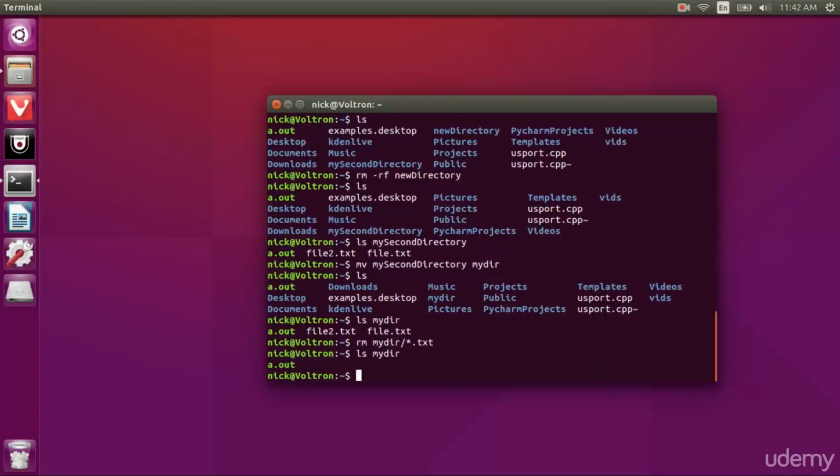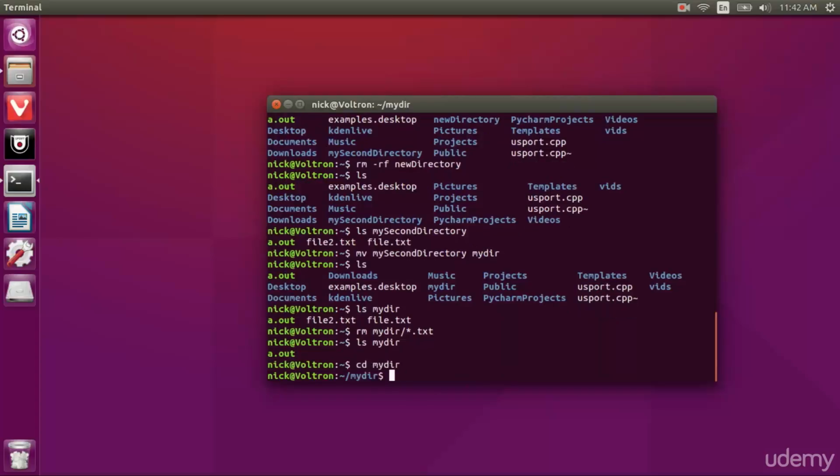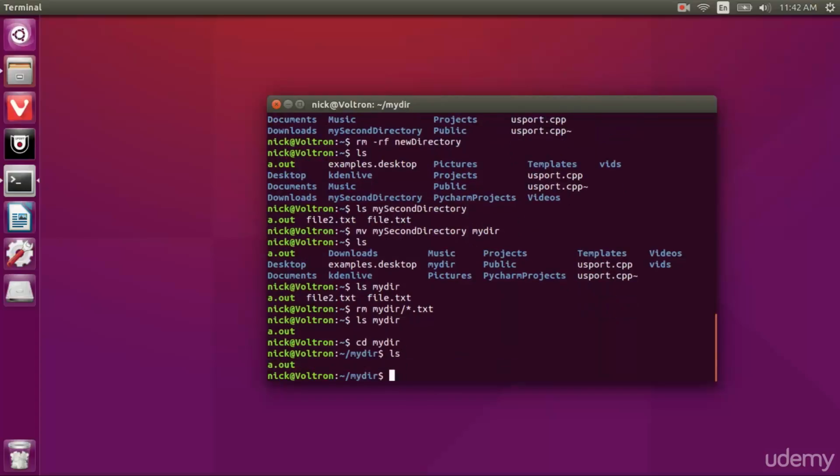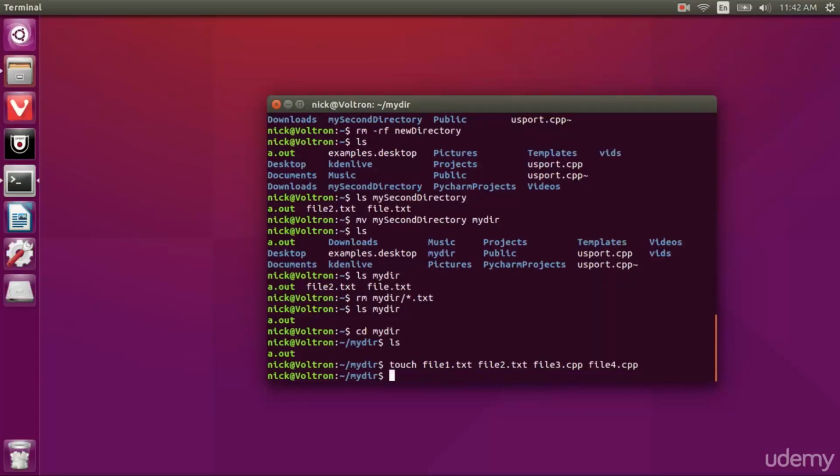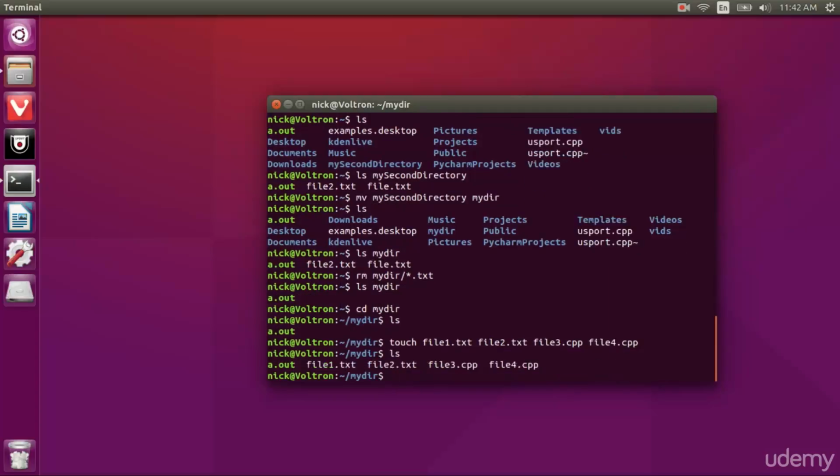Let's create some new files. To create a new file, I'm going to change directory into mydir, just because it's going to be quicker to write commands. And touch is going to create files.